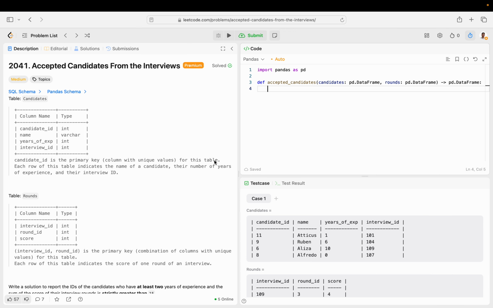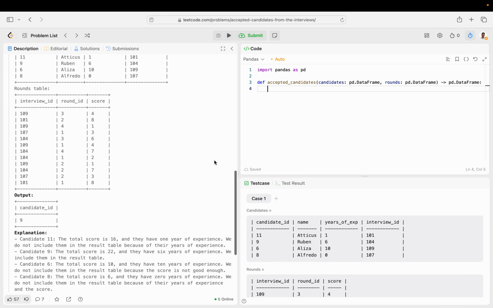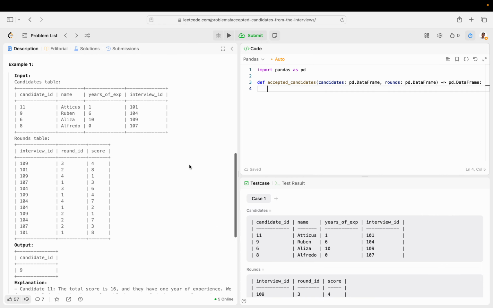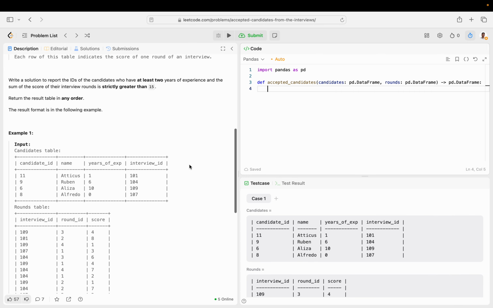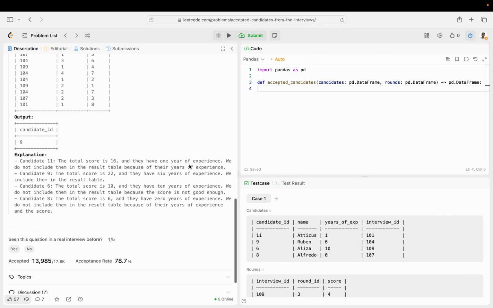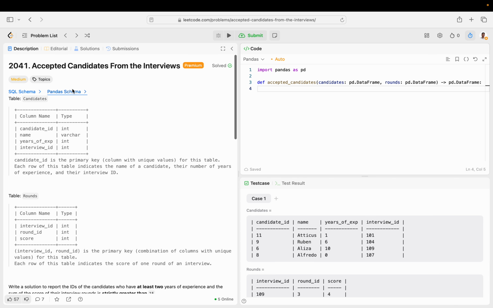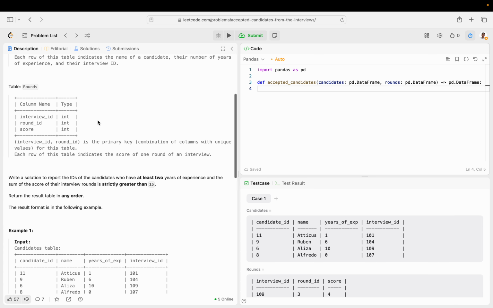Today let's go over another premium medium question in the pandas category that I just solved on my own. So again, pretty happy about this, that I was able to come up with my own solution to this without any assistance. Again, very straightforward, kind of a high acceptance rate, so let's go over it. So this one's called accepted candidates from interviews.